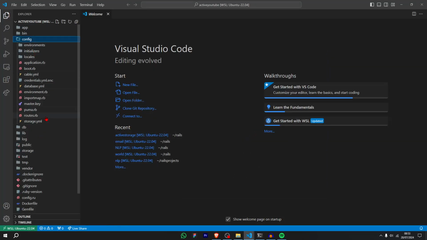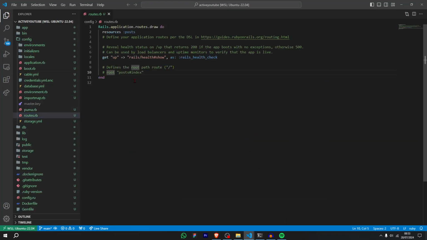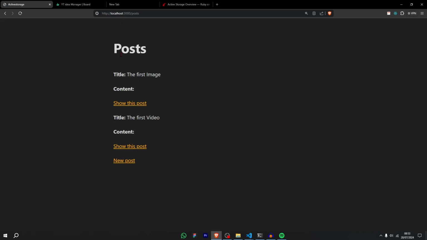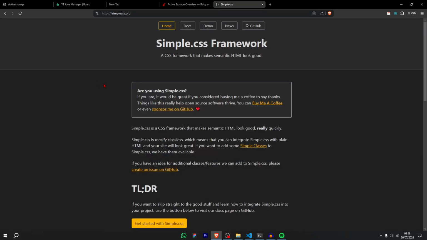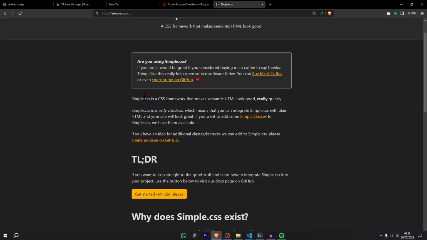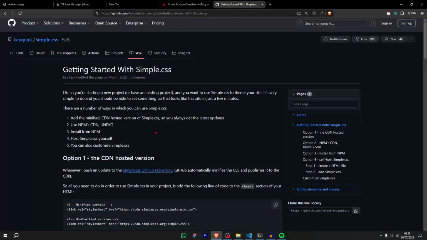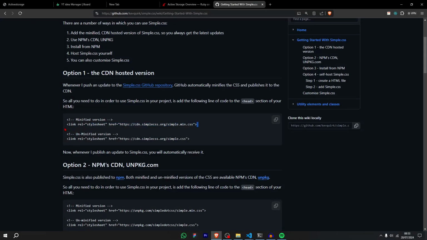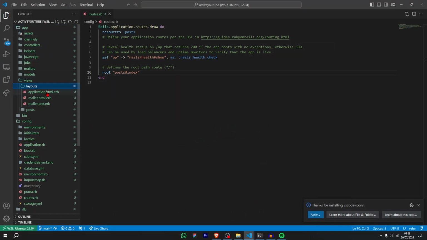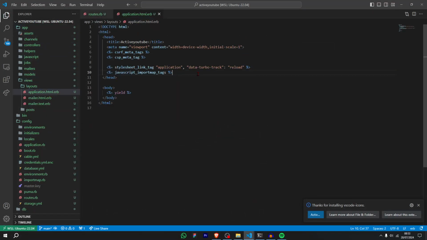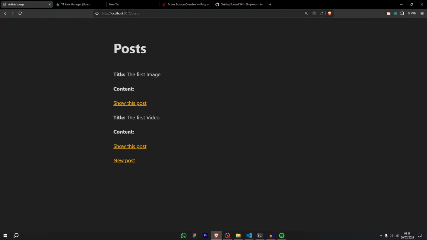I'm going to go to config/routes.rb and just add the root of the application to posts#index. And then what I'm going to do is go to Simple.css, which is a CSS framework so that our application looks a little bit better. And then we're just going to add this one link, which is the minified version. Go to the new application, and I'm going to go to app/views/layouts/application.html.erb, put this inside there, and then our application should be working.